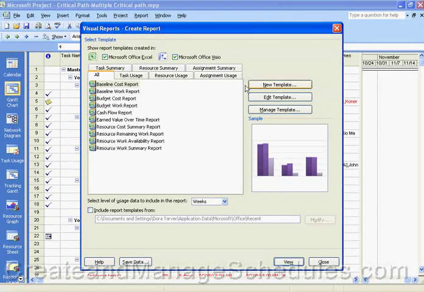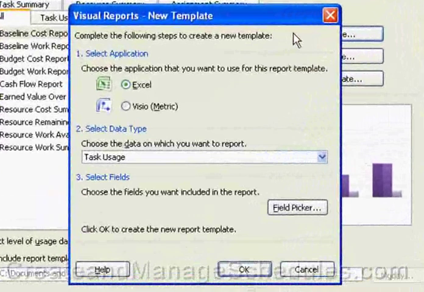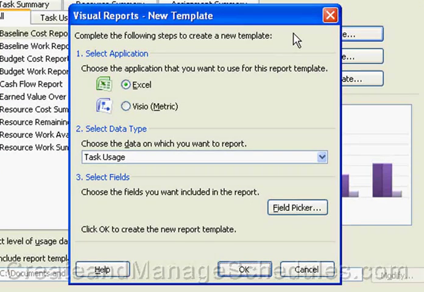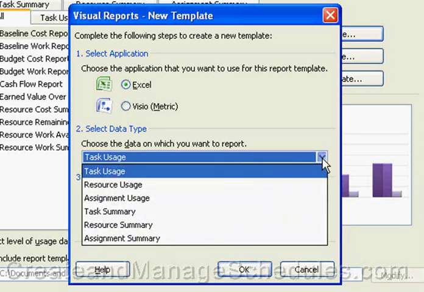And if you click on New Template, you see there's a New Template dialog box that just opened up, and you would select whether you want to create an Excel or Visio template, and then you choose the data which you want to report on. So let's say the list box, if I click on this, you'll see has Task Usage, Resource Usage, Assignment Usage, Task Summary, Resource Summary, and Assignment Summary.